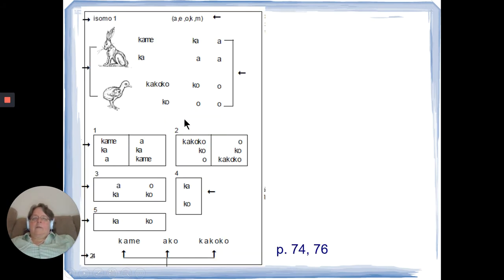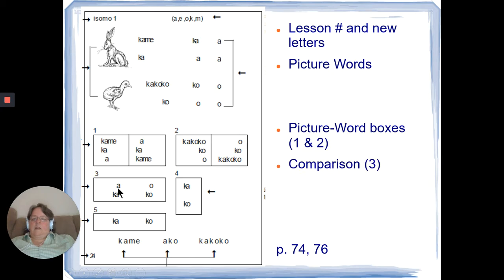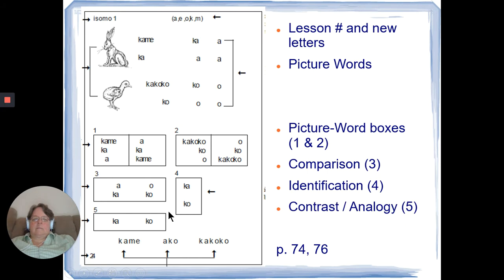So the first thing we think about when we're filling in our lesson format is we're going to write down the lesson number and the new letter or letters that are being taught in that lesson here at the top of the page. Then we're going to fill in the picture words and the breakdown for those. Then we would fill in the picture word boxes, which are boxes 1 and 2. Then we're going to fill in the comparison box, the identification box, and the contrast and analogy box.